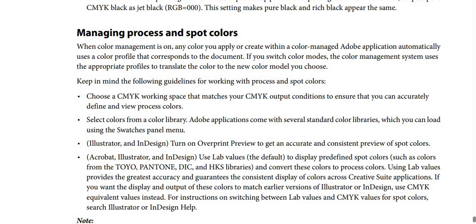And keep in mind the following guidelines for working with process and spot colors. You have to choose a CMYK working space that matches your CMYK output conditions to ensure that you can accurately define and view process colors. After that, select colors from a color library. Adobe applications come with several standard color libraries, which you can load using the Swatches panel menu. And after that, if you use Illustrator or InDesign, you should turn on Overprint Preview to get an accurate and consistent preview of the spot colors.